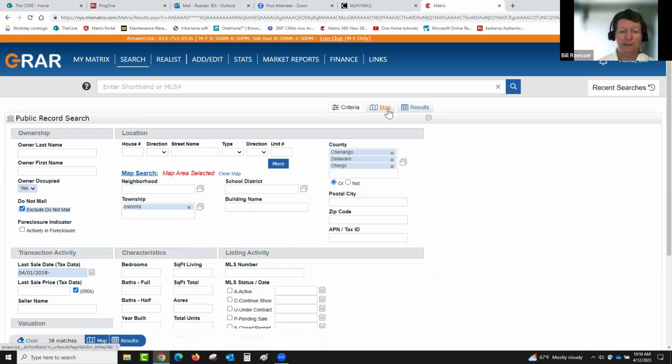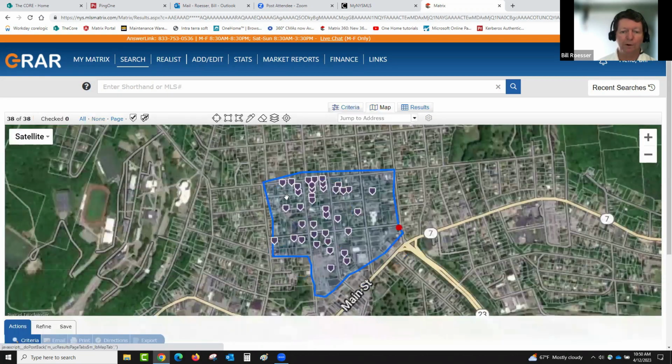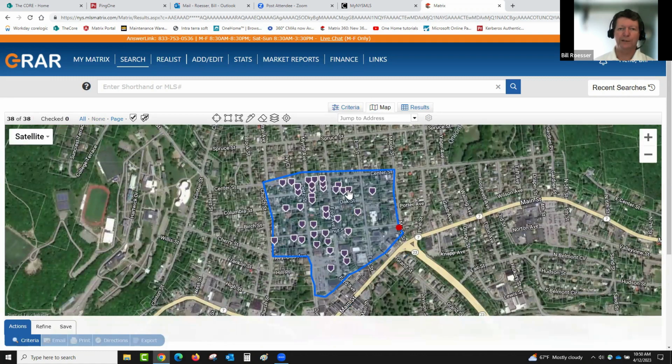I'll go to map again. And these are all fulfilling the same requirements that I had before. Make sure they've been there 5 years or longer, owner occupied, and not on the do not mail list. So now I've got 28 that I can now send this flyer out to.